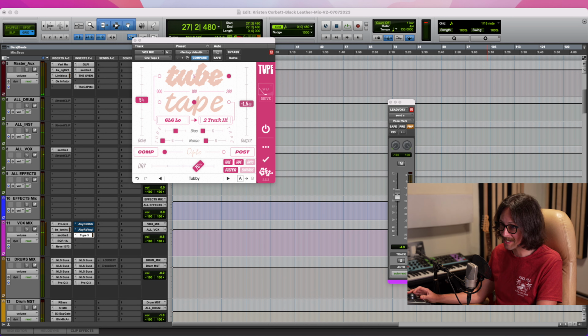I mean, this is so good right here. Just turning this preset on from the Toop. I'm going to bypass it in and out so you can hear the difference.